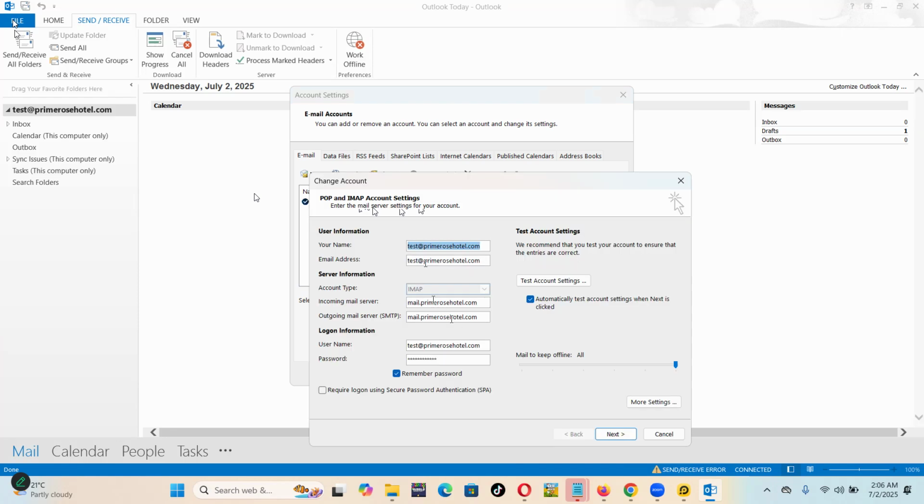When you double click, it will bring up this POP and IMAP Account Settings. So you're going to go to your password and put in a new password. Okay. Then after that, you're going to click on Next. When you click on Next, it will actually try to check if the password is correct, then it will finish. If the password is wrong, then you have to get a correct password.